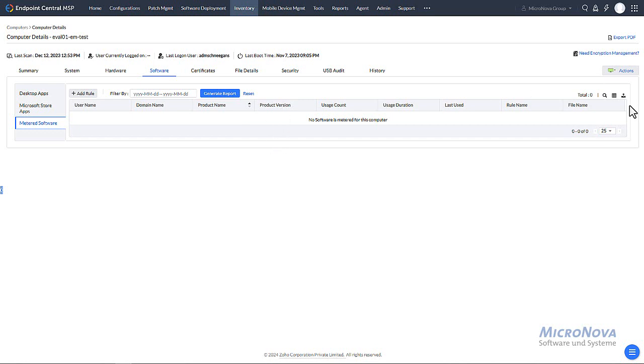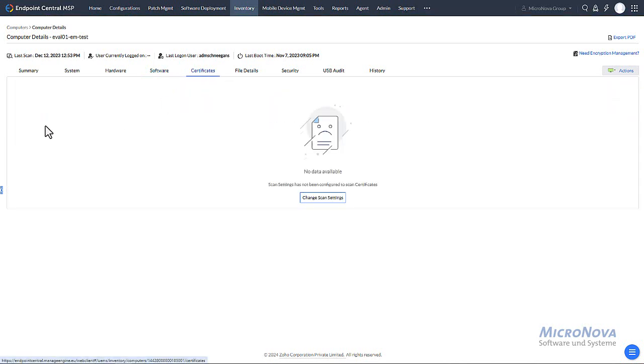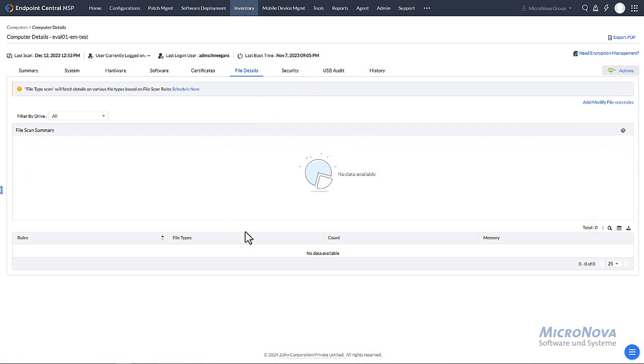And I can configure that exports will be done only with masking or removing personal information. Certificates, I can scan certificates, file details. This is not a file detail in terms of names of each file. This is just a summary of, let's say, MP3s. There are 1,212 MP3s in the size of 2.2 gigabyte on that system. These are the informations I can retrieve from here.